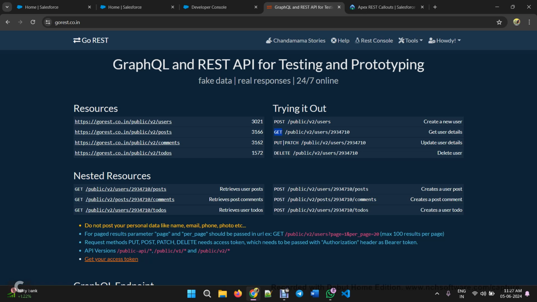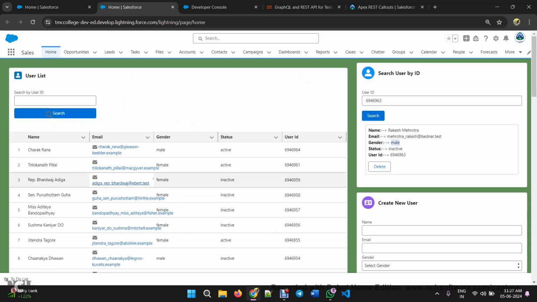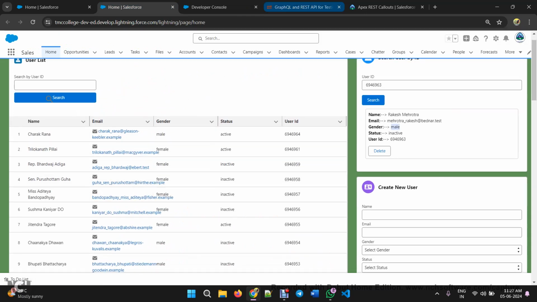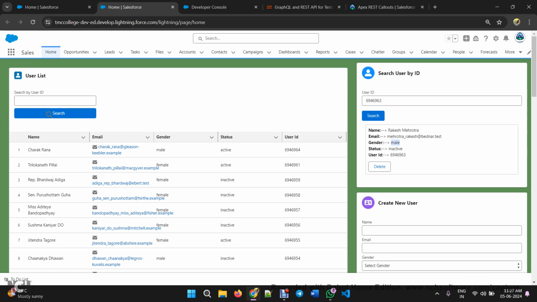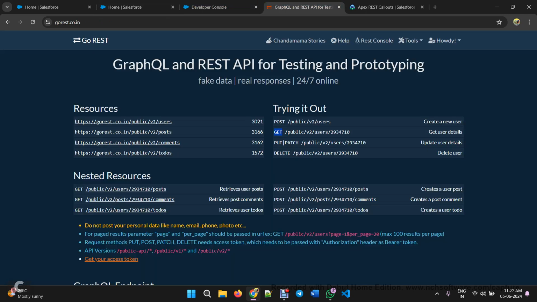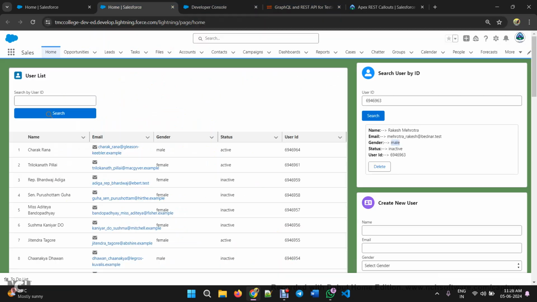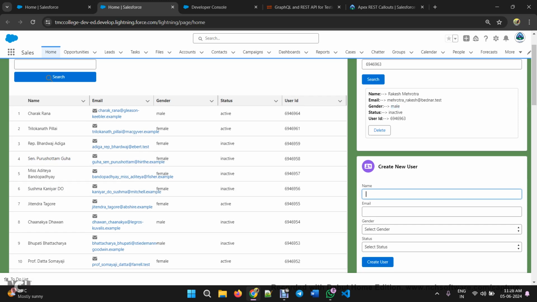With the help of get, we are getting the data onto the data table over here. We updated the thing, and we again searched the data with the help of the ID of that particular user. So we are getting the updated value. That's the reason we are hitting these three APIs, which are giving us the CRUD operations: creating a user, getting the user details, updating the user, and deleting the user. And we are directly interacting with the Go REST database, which is not in the Salesforce, but outside the Salesforce.